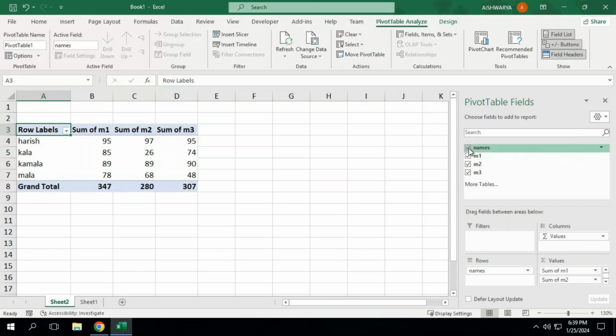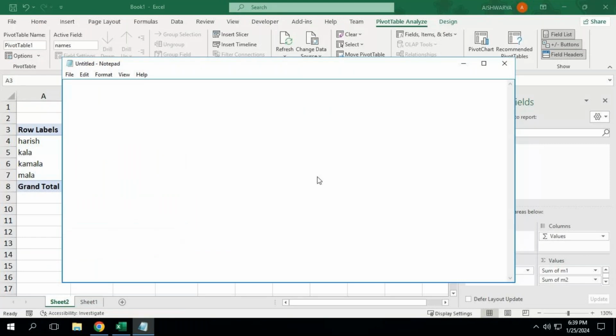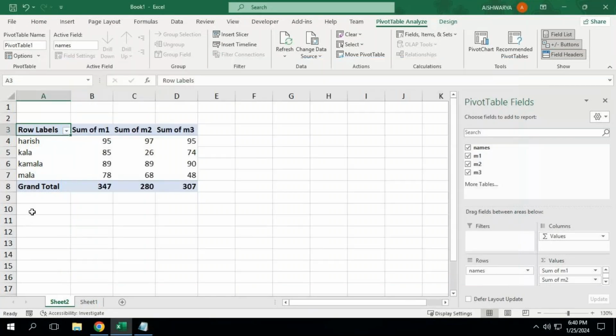You have to activate all these fields. What do you mean by field? In Excel, a field is nothing but a column. Today I'm covering the pivot table and the pivot table tools. Here, sum of M1 is one of the fields, M2 is also a field, and M3 is also a field.